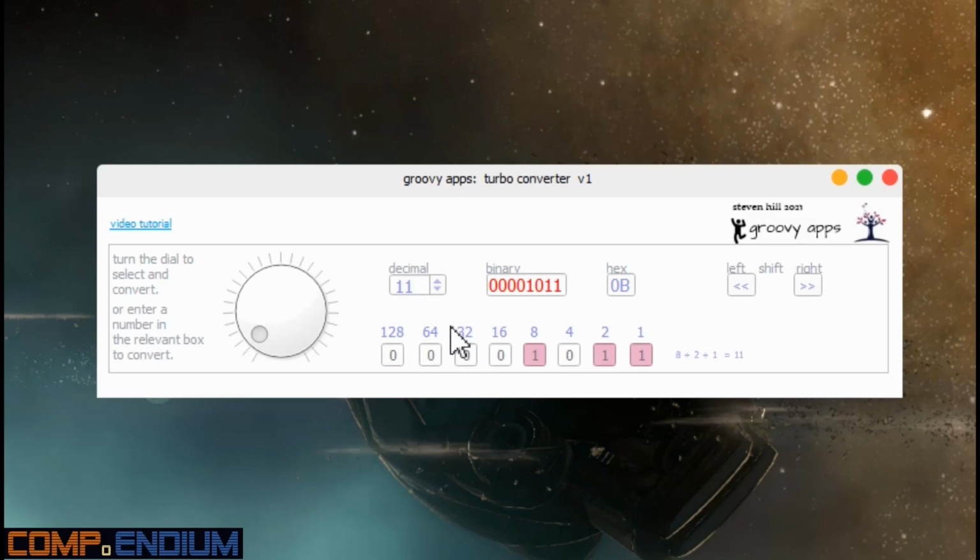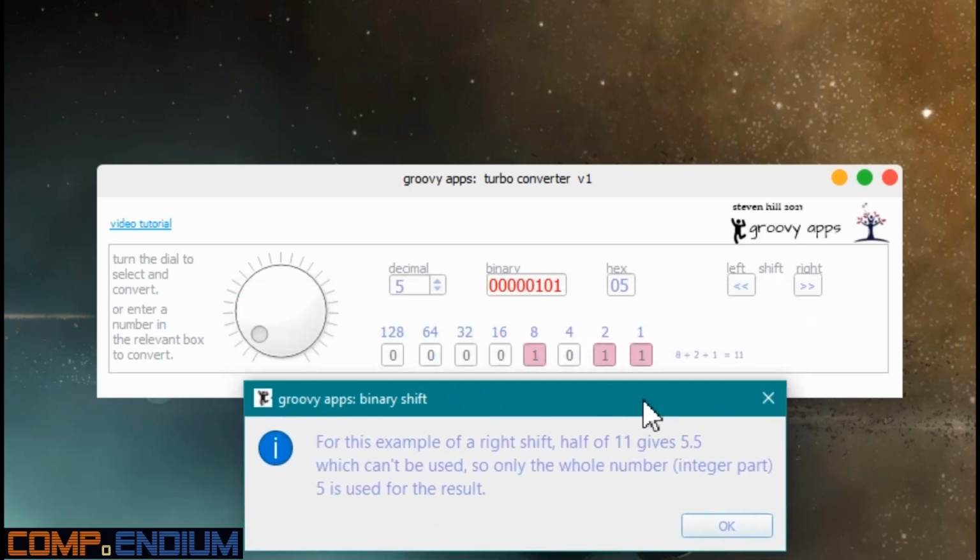But the problem is that half of 11 is 5.5, and we don't work with decimal numbers in this way. So if I do a right shift, then Turbo Converter will give you a little message to explain what's going on. It says, for this example of a right shift, half of 11 gives 5.5, which we can't really use. So what we do is we take the whole number part, the integer part, which is just 5, and we use that as our answer.